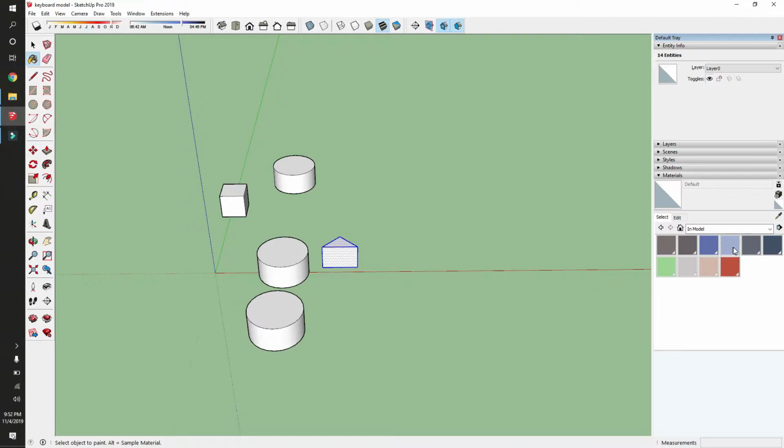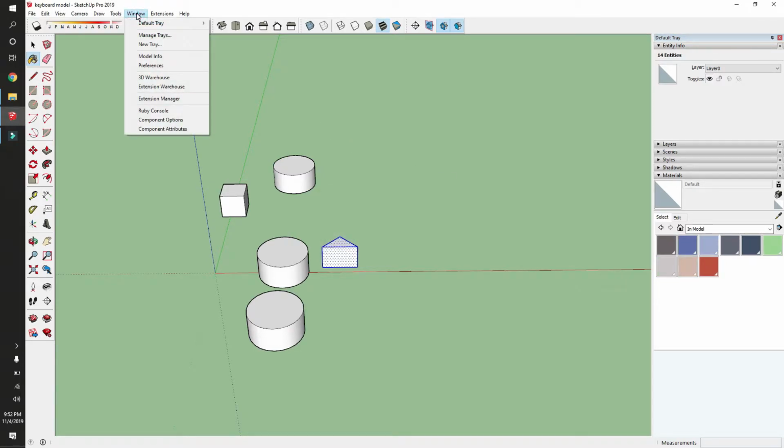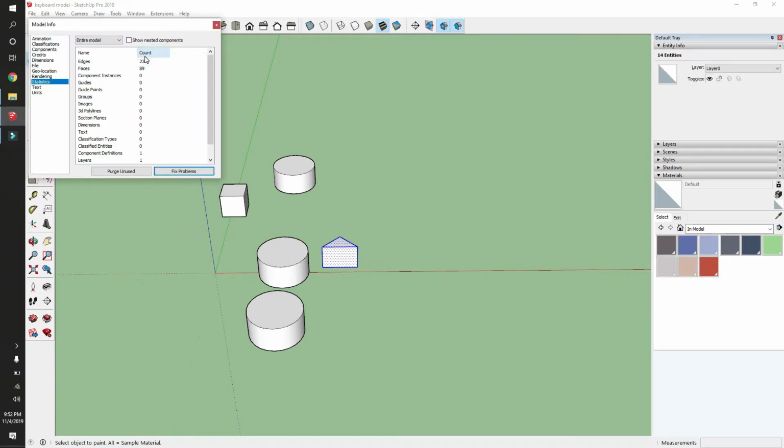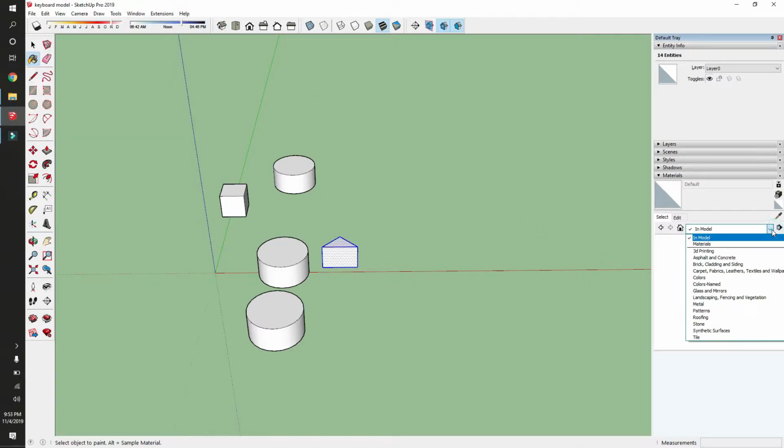As a note, the more materials you have, the larger your file size will get. To get rid of materials, you can right-click and delete materials. It will ask you to replace with the default white material. You can hit yes, or you can come to Window, Model Info, Statistics, and Purge Unused. That will remove all unused materials in your file, making your file size smaller and easier to work with.